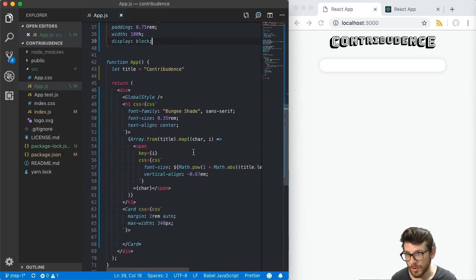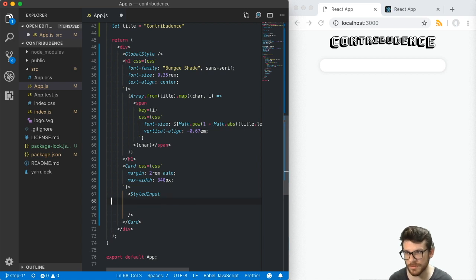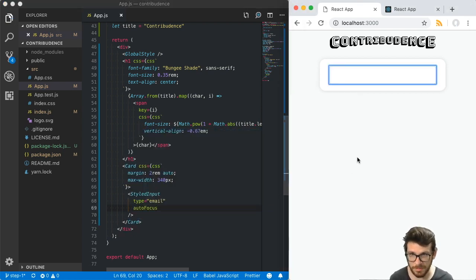Now, once I've got the component, I'm going to have to throw it inside of the card. So let's add a StyledInput. And because all of the props are passed through, I can still do things like set type equals email. And I can also set autofocus. So if I click over here, it's automatically focused and it's all nice and working.